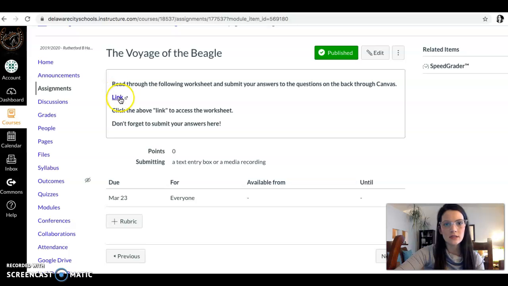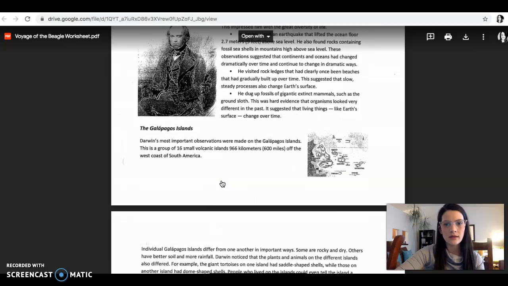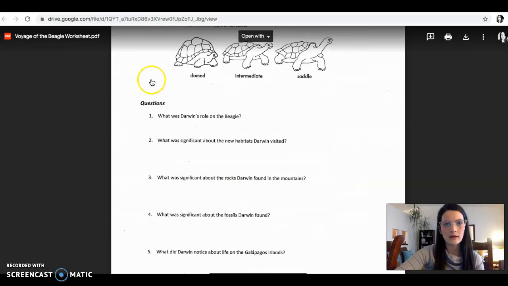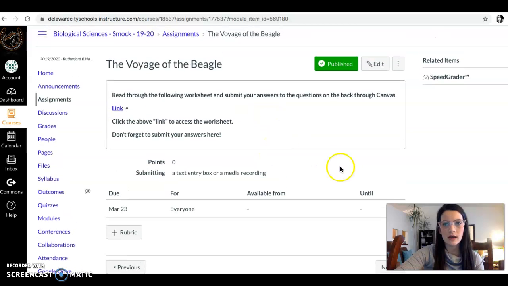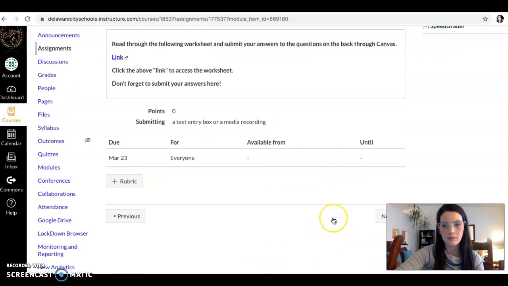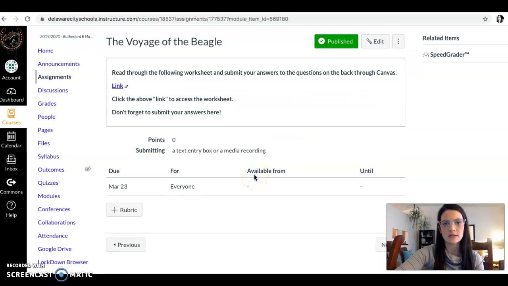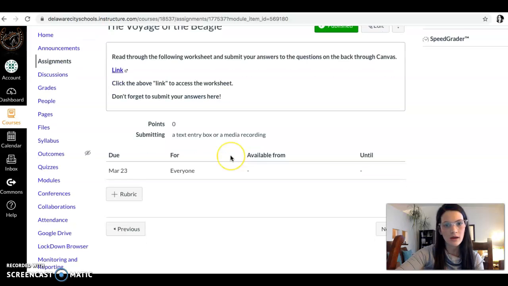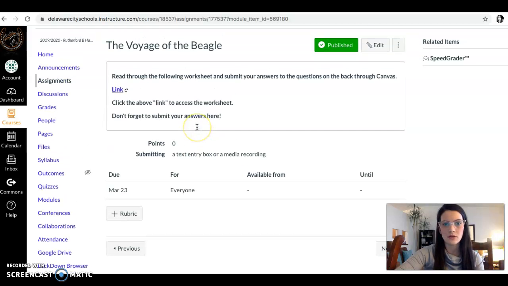If you click on this link, the worksheet will come up in a PDF. So you can read through that information, okay? The questions you are going to answer by, for you guys, it will show up as an orange box up here on the side, I believe, that says submit. So you'll click submit. It'll bring up a text entry box. So answer those questions right in that box. You can also record yourself answering the questions if you're comfortable with that, if you don't want to type. I'm fine with either one.